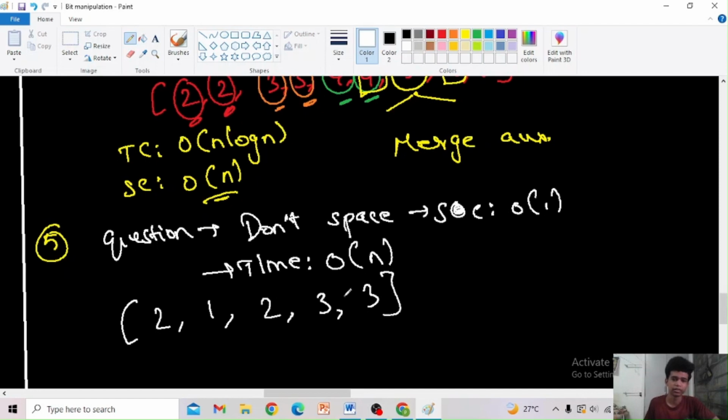Take this. If I can do any operation, like if I can nullify, that is, if I can remove this and this, my remaining element will be my answer, right? So by which operation can we remove two similar elements? Let us think about it.